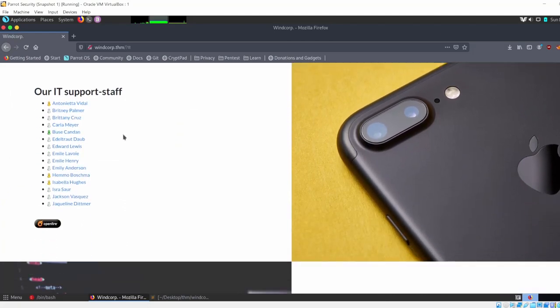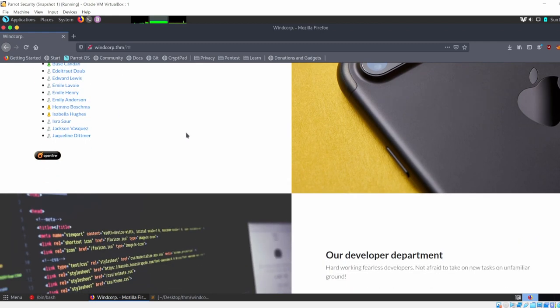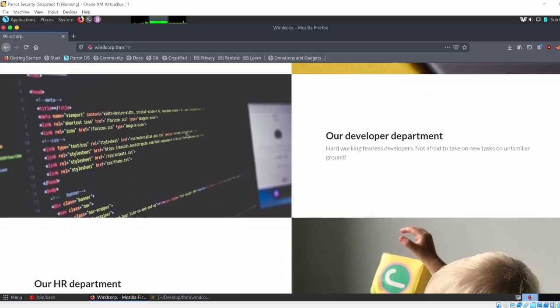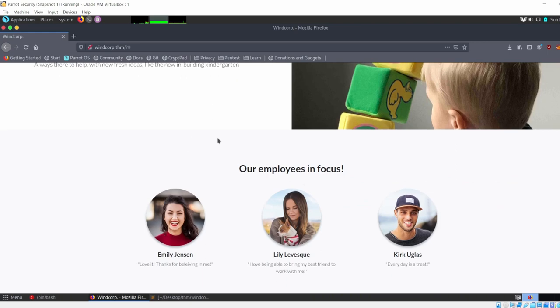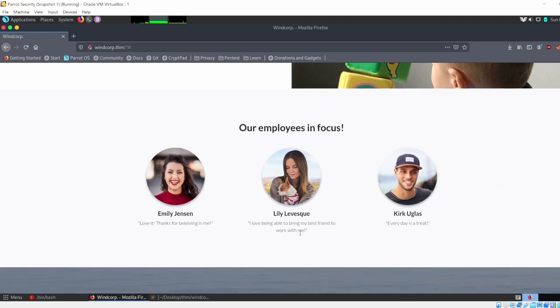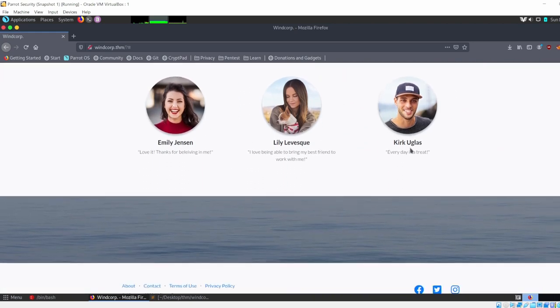IT staff. And if you look closely and pay attention, this is the only green one. So that kind of stands out. We'd see what we can do with that later on. And HR employees is Emily, Lily, and Kirk.